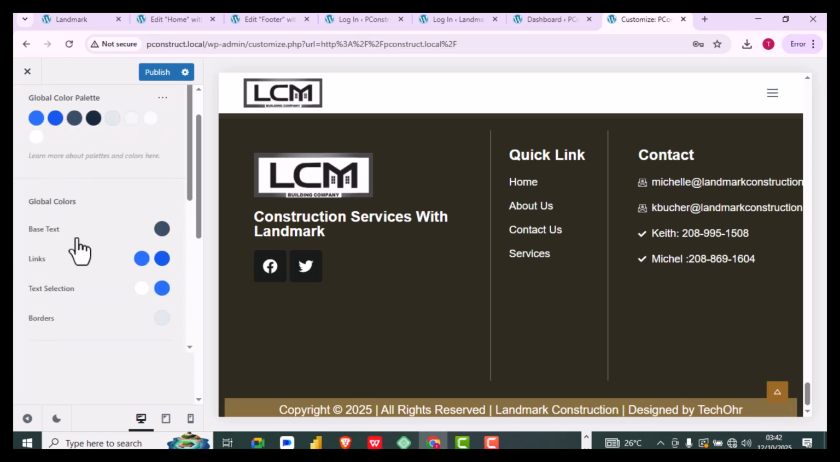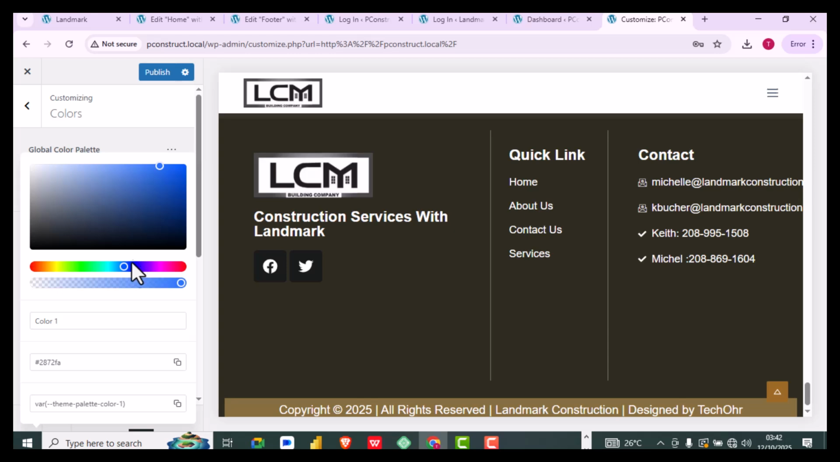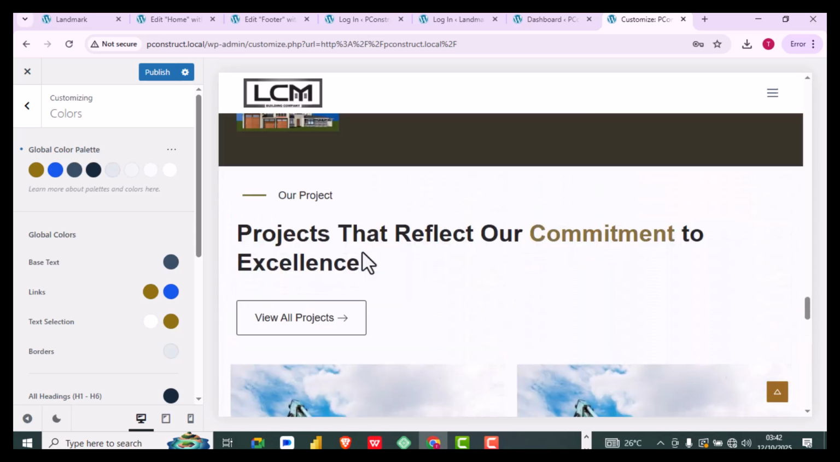So you have color. Just as we set our global color on the Elementor, you can also set it here. My color, we want a brown color for your design. Set it, make it your first color. All these things are just to help you understand that. So it's just setting your global color.